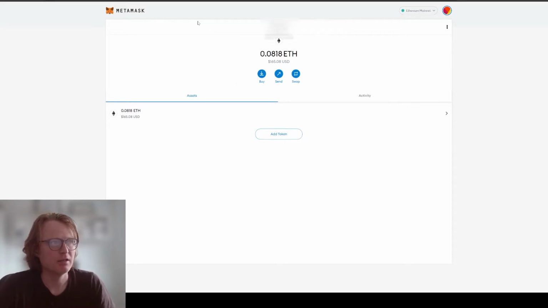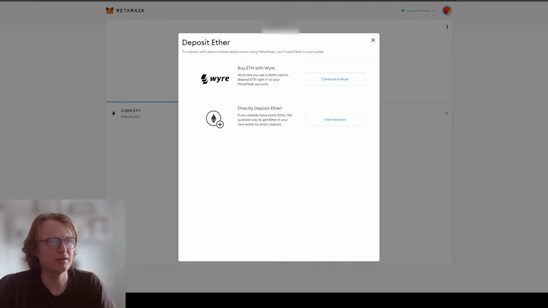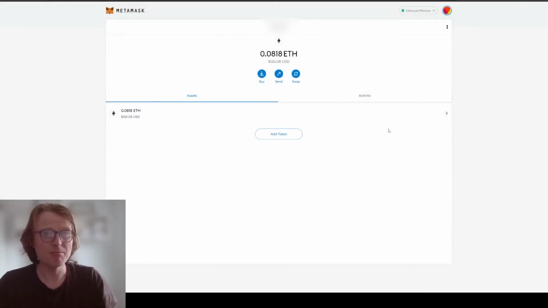And you can do that in MetaMask by checking out your wallet here and hitting buy. They've got a pretty straightforward way of doing it: you go to Wyre and you can put in your debit card details and buy some Ethereum. So once you've got that all sorted out, when you download it, it should hook into your browser.